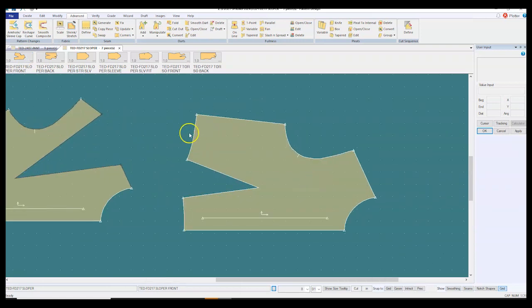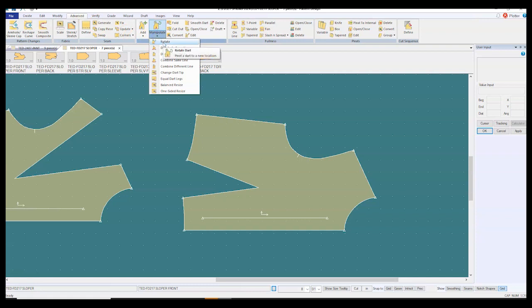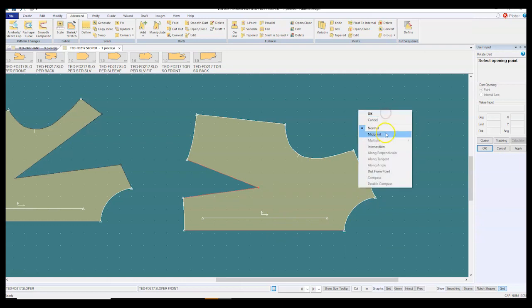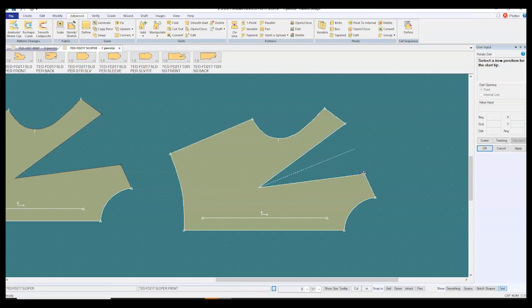Okay. So select advanced from the menu up there. Advanced, darts, rotate. And you don't have to right click OK in between these steps. Just run rotate. Select that, click. Rotation point. Hold line, center front. Now, when you get to select the opening point, right click midpoint twice, and click the shoulder line. Right click OK.